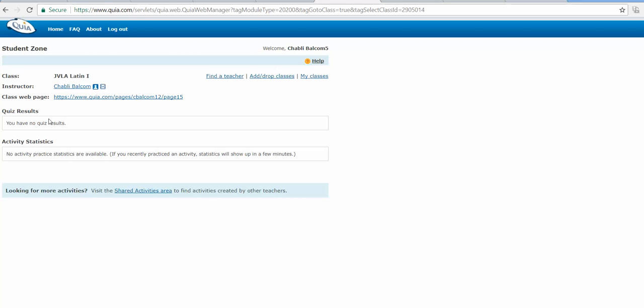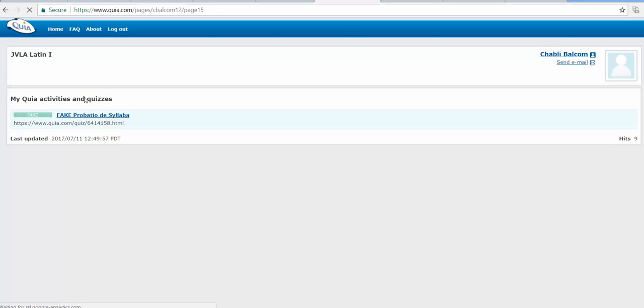You'll be able to see, go back and look at exactly which questions you missed or got partial credit on. And they'll also give you activity statistics for games, like how much time you spent playing a particular game. But notice there aren't any actual activities listed here. To do that, you have to go to the class webpage. So you'll click on class webpage, and there we go. There are all of our activities and quizzes so far.